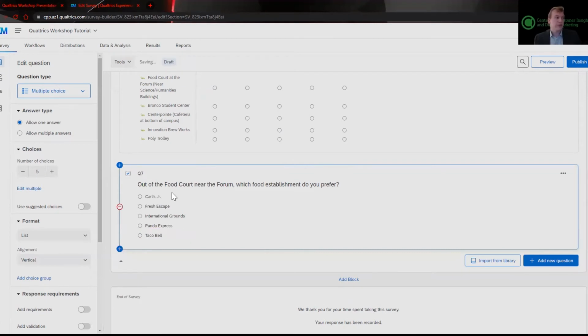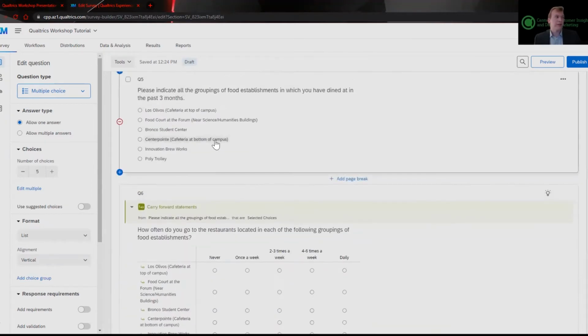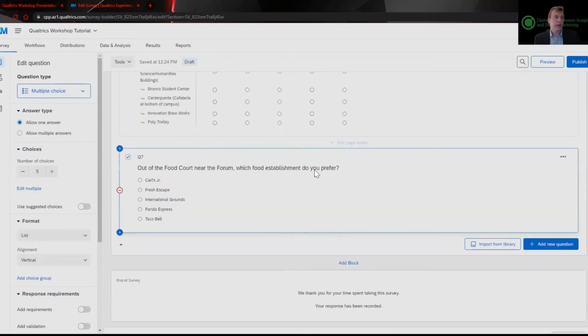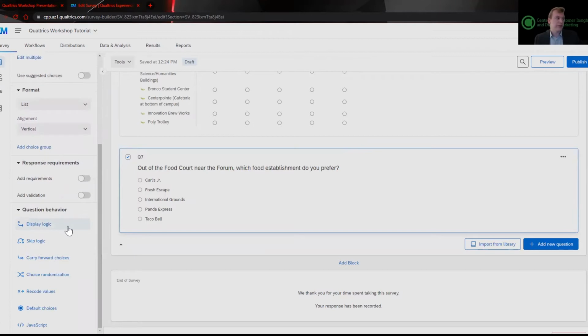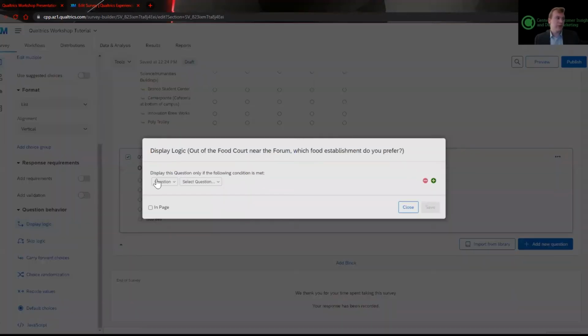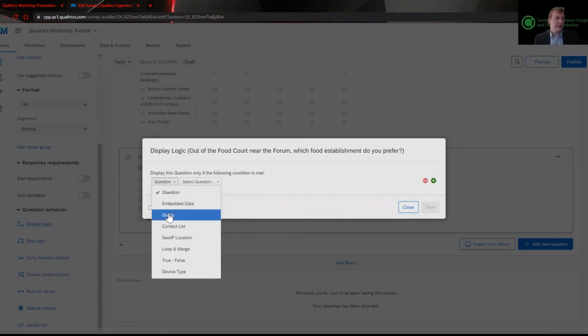Now, if you could tell by the statement, we want to install display logic. So if they stated that they've gone to the food court at the Forum, they'll get presented with this question. And we can install that by going to display logic. And it'll come up with this if statement. We have question, but we can have so many other things that are more intermediate.